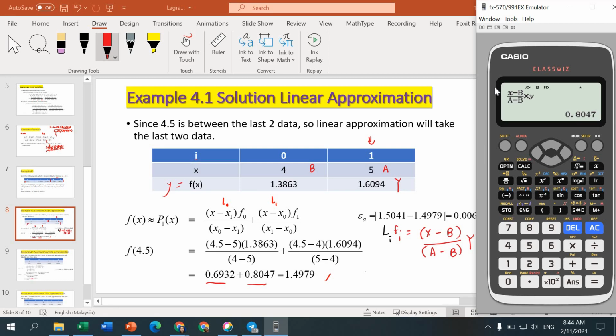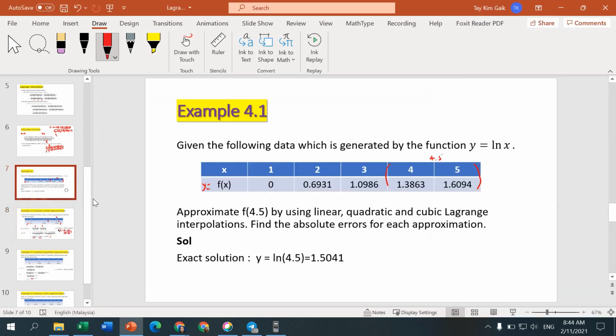Excuse me, Doctor. Yes. If the question is asking for 3.5, is it the same concept we use for this question? Yes. If you want 3.5, make sure you don't take 4 and 5. If you want to estimate F(3.5) using linear approximation, then you take 3 and 4. Then it's the same concept, you just change the data.